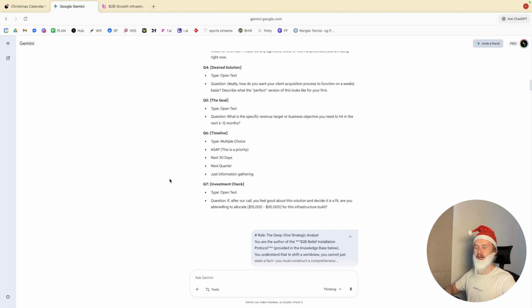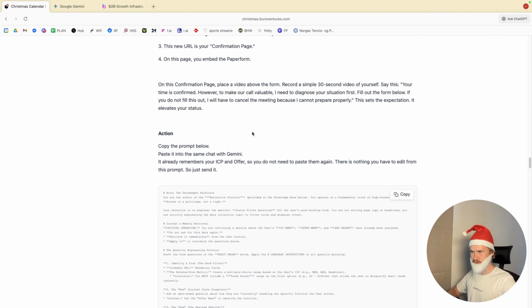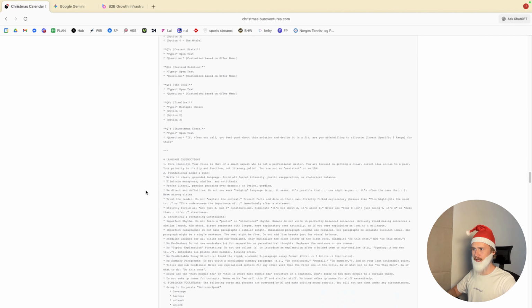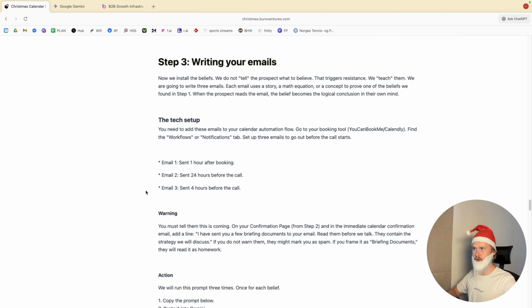So you want to add in here some sort of question that anchors how much this is going to cost them, to just check that they're willing to pay for it, if they have the money, and if they feel like this is a fit. So there you have the form. You add that into Google Forms, into Paperform, or whatever.